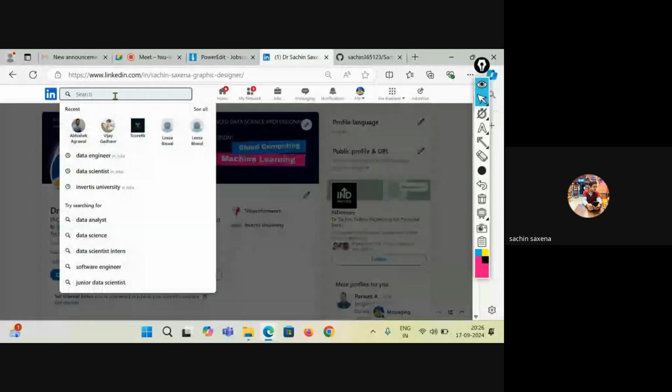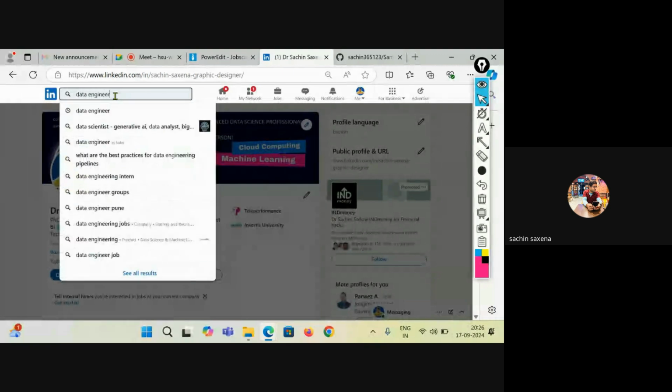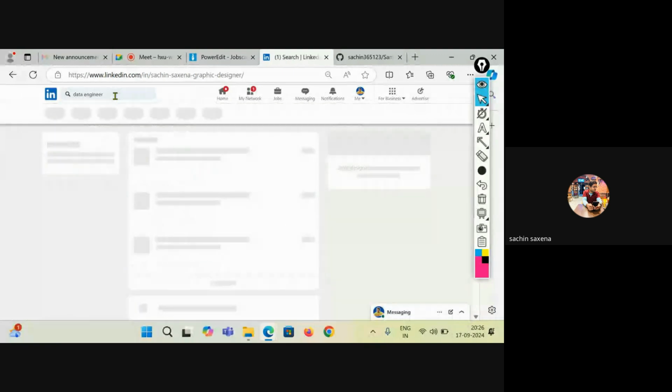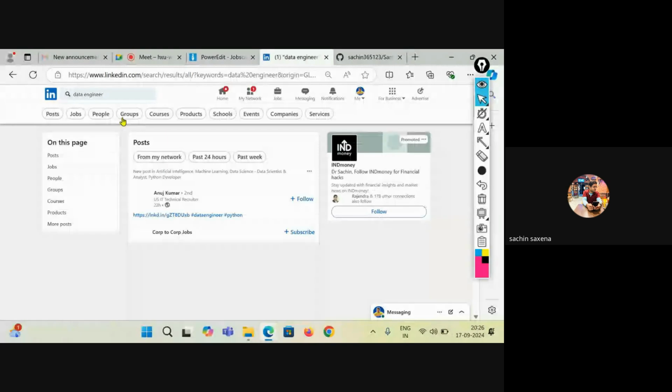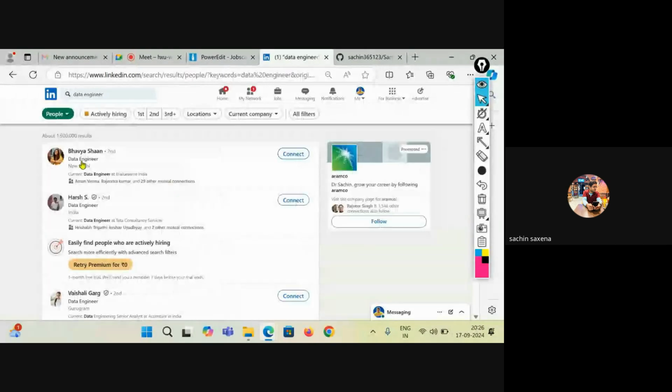So go back here, search for data engineer, look at the people, click on this people. Can you see this is showing all relevant data engineers? I should connect with these people. Can you see?